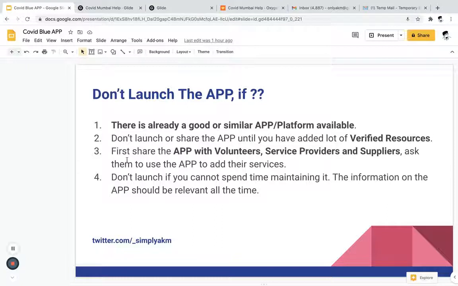Last thing, don't launch the app if you cannot spend time maintaining it. Maintaining means all the resources should be updated all the time. You have to keep a close eye on this thing. Take help of your friends. Share this with volunteers. Have someone who manages it, right? So that's very important. But if you can do all of it, go ahead and launch the app.